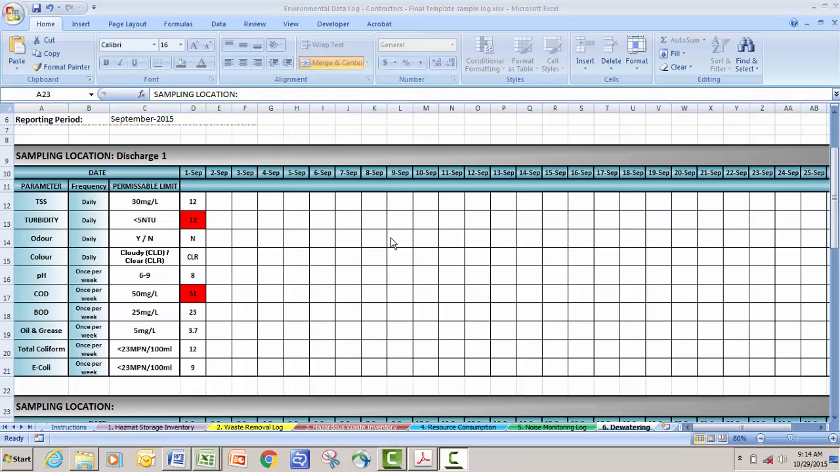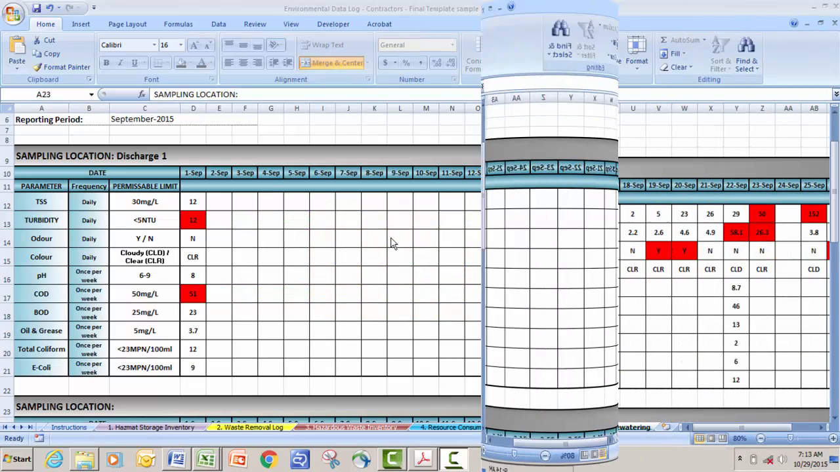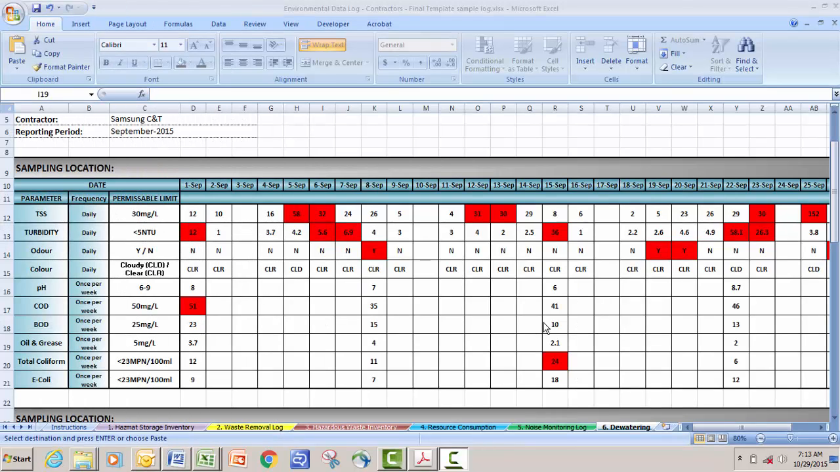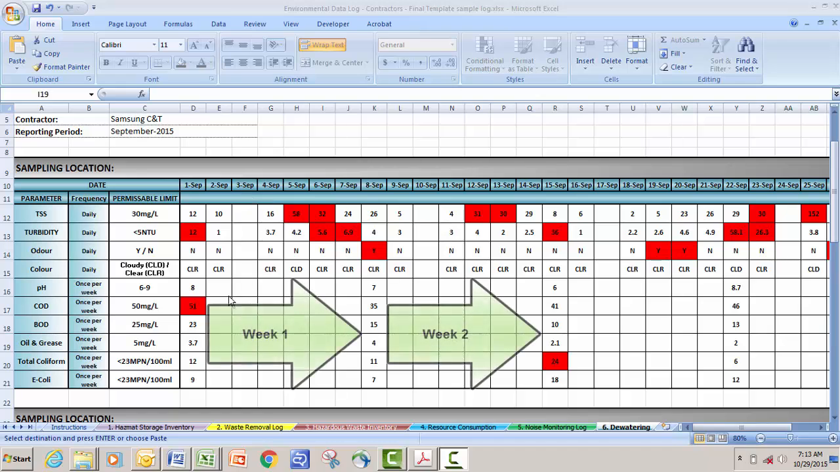As you have seen, while populating the log, some cells were flagged in red. What this means is that for those parameters, the permissible limits have been exceeded. Upon completion of the log, you should end up with something looking like this. As discussed earlier, any exceedances above the permissible limit will automatically be flagged in red. As you can see, there are also some gaps within the log. This is most likely non-working days, such as Friday, upon which monitoring may not have been conducted. Also, keep in mind, for weekly monitoring, you should ensure that monitoring is done consistently at weekly intervals, as shown in the log.